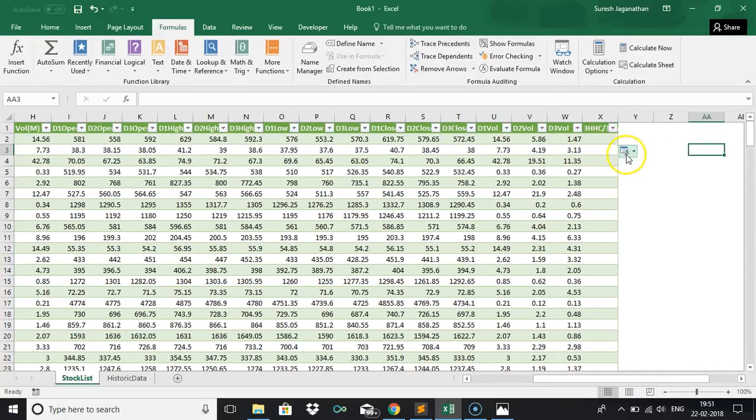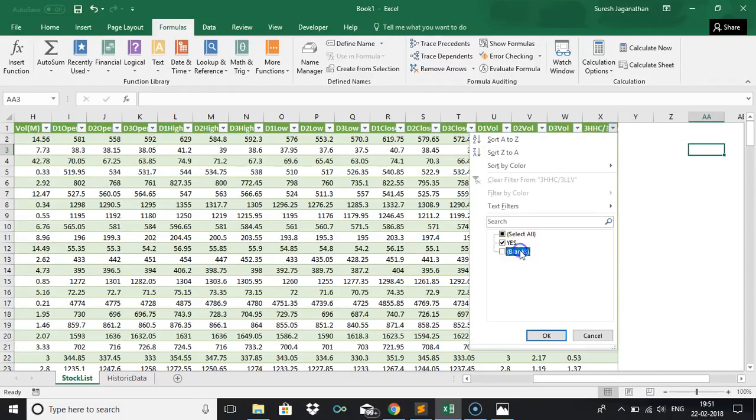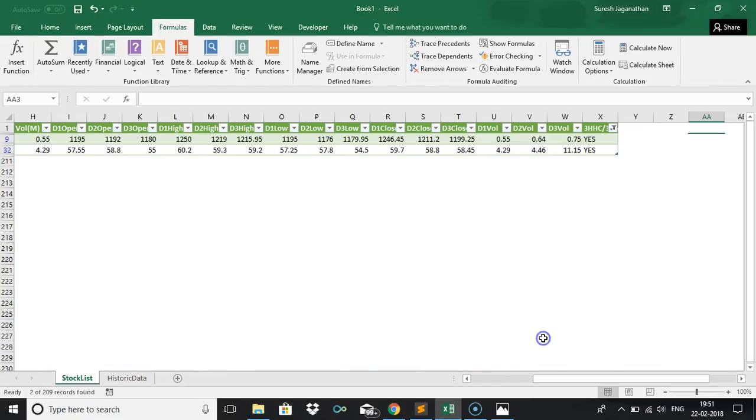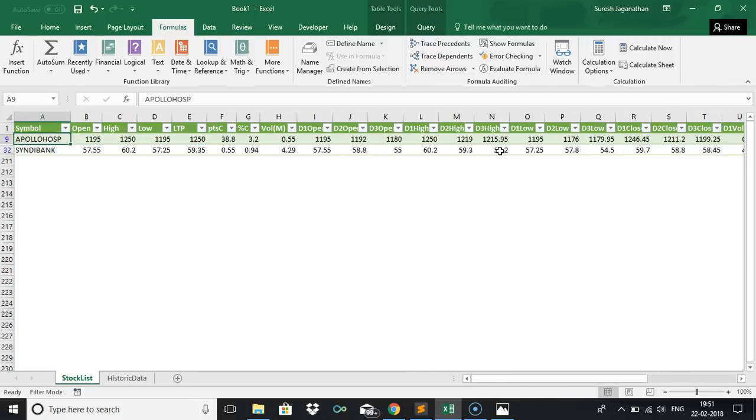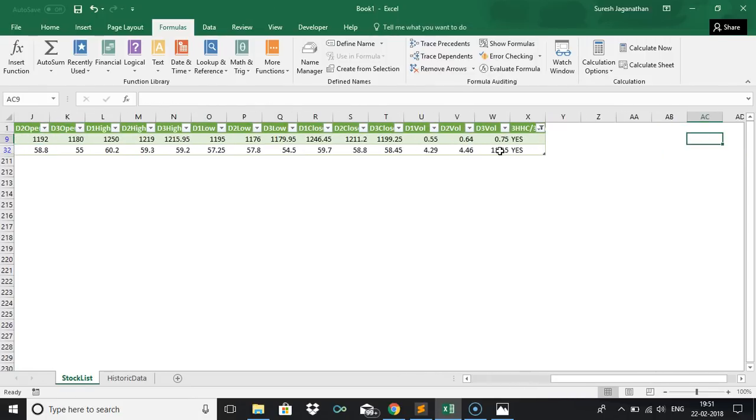Okay, and overwrite all cells in this column. Let us filter this, remove the blanks, and click yes. So we got only two stocks in this category for tomorrow. One is Apollo Tyres and the next one is Syndicate Bank.